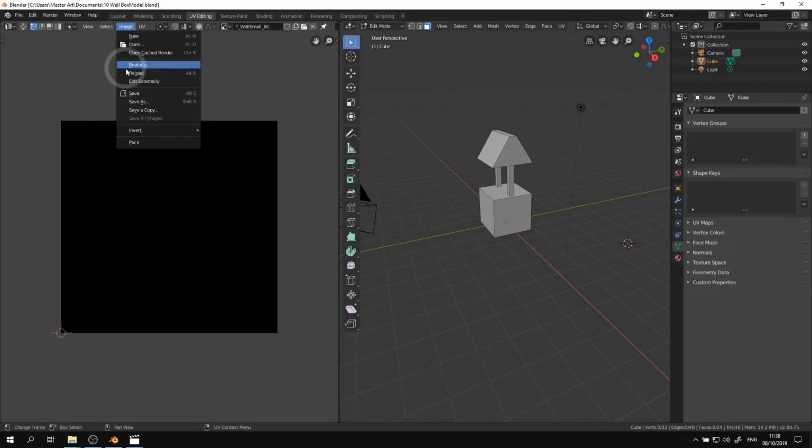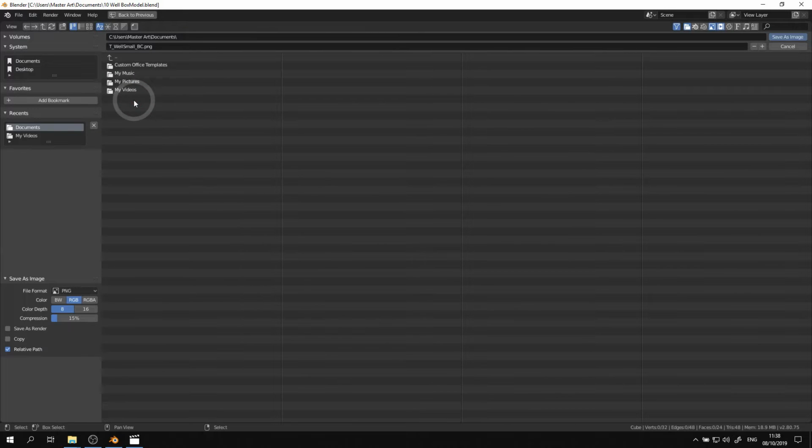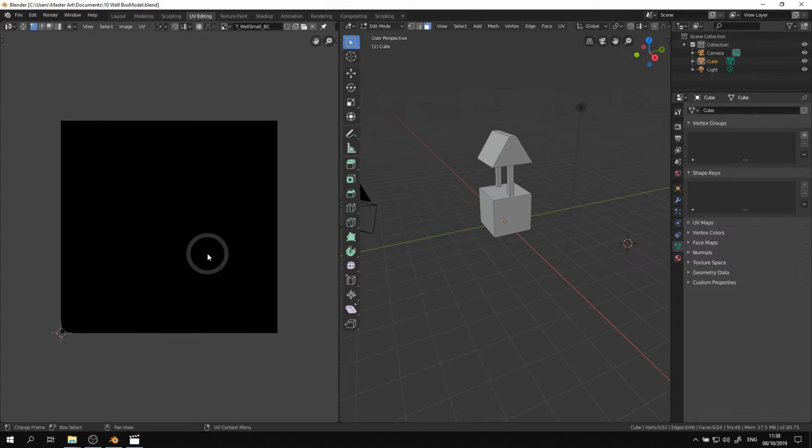So first you have to go to image here, then in this case save as, because we didn't save it yet. Then in the documents folder, we will save our image, and it already has a good name because we already gave that to the texture. So hit save. And now the image is saved.